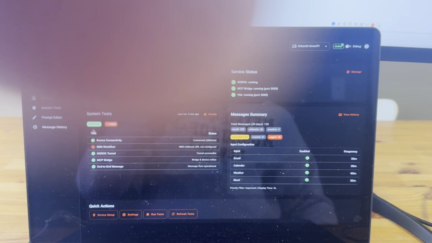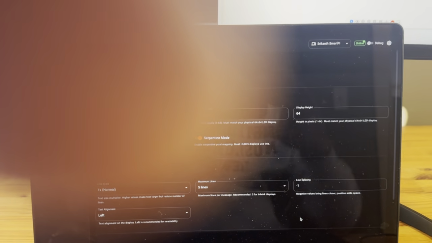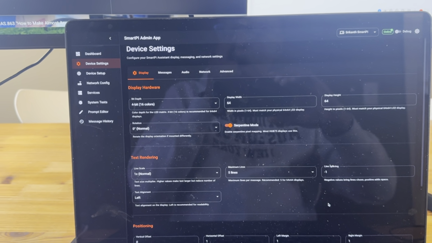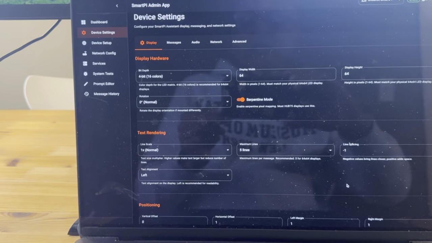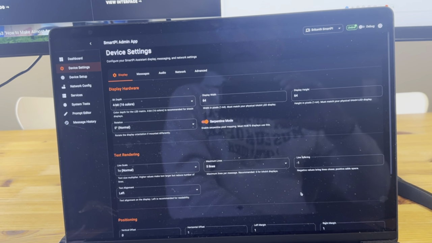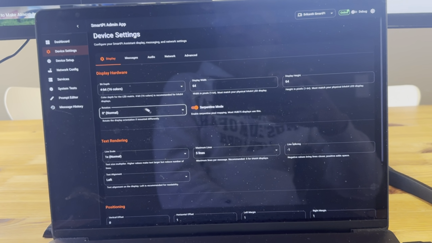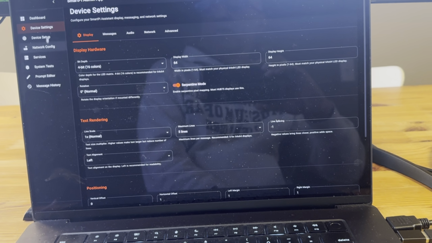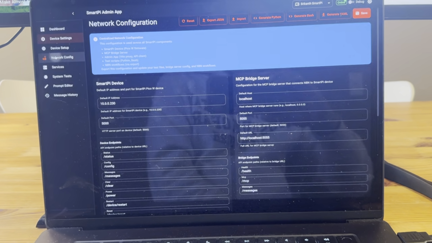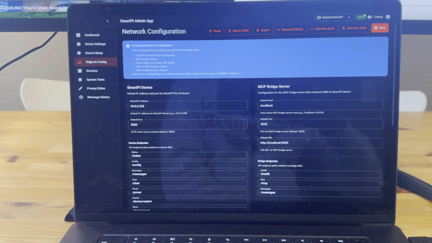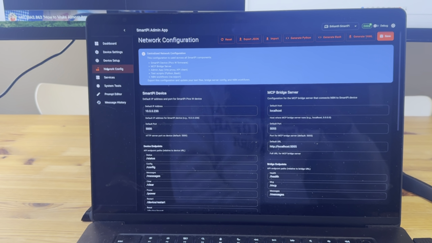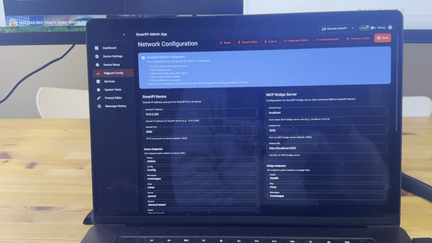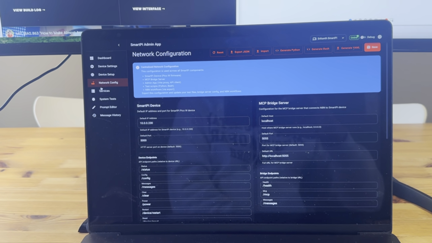I also built admin functionality where you can see the dashboard and set up the device exactly the way you want to, with the display hardware, with the text rendering, and so on. You can also configure the network with respect to the Wi-Fi, router, password, the MCP bridge server, and so on.